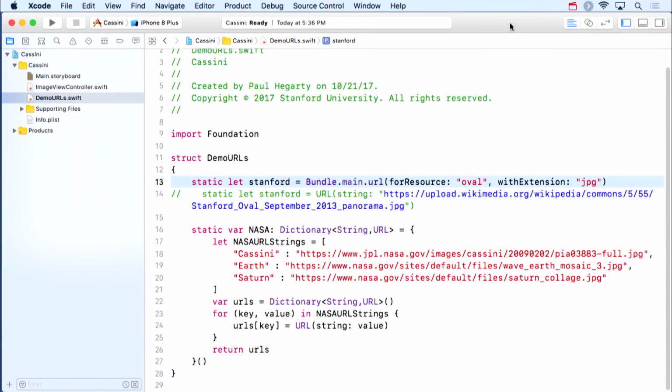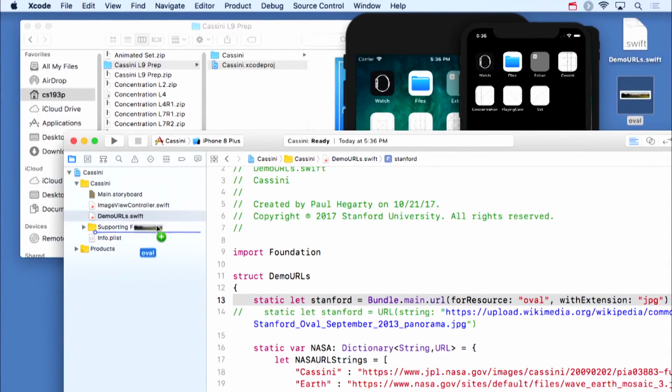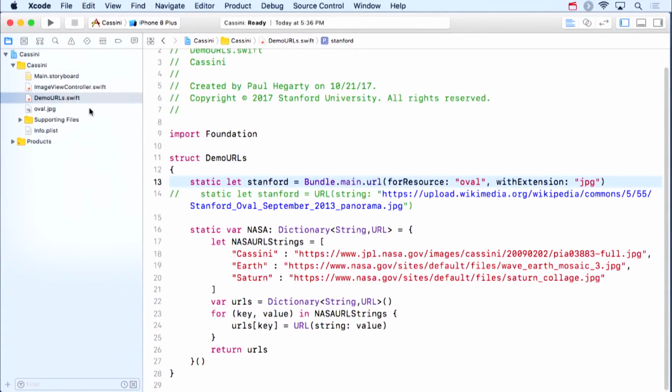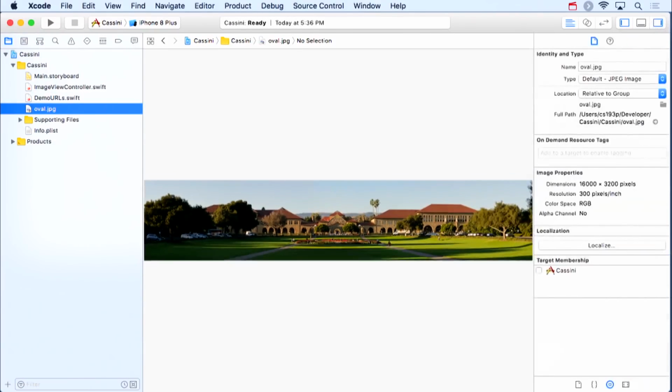So this gives me a local version of the oval here. I'll just drag it in, copy that in, and show you what this looks like over here. It's just a big thing of the oval there, very high resolution. Notice I click this button over here, Target Membership, to make sure that this oval gets included when I install my app on the device, because I'm looking at it locally.